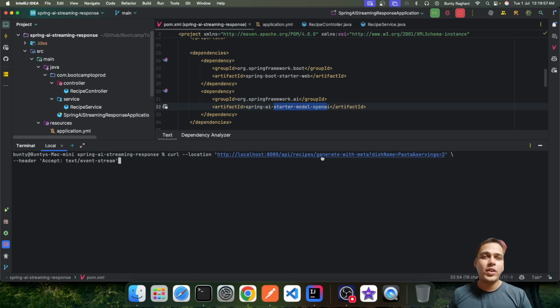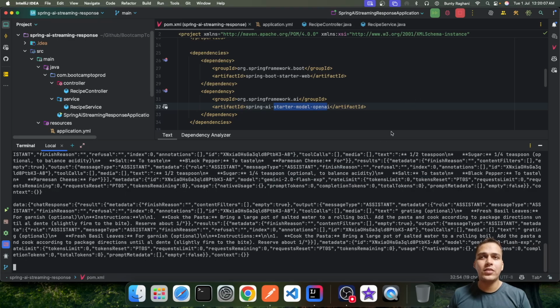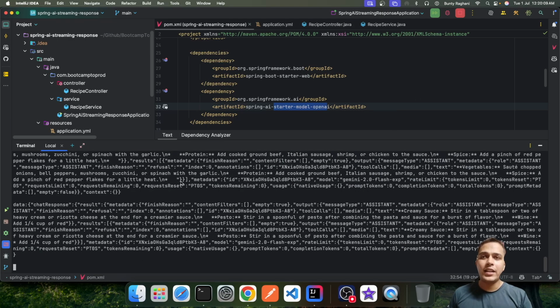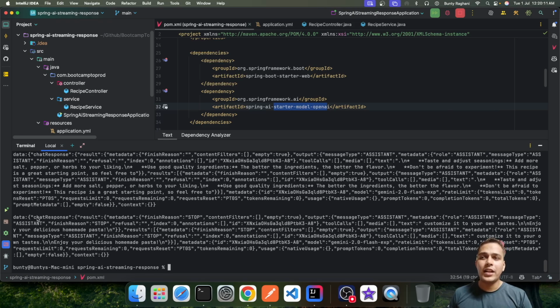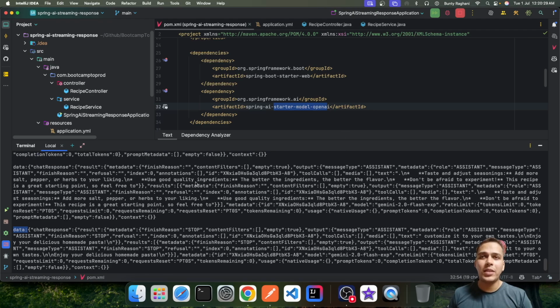So here the endpoint is generate-with-meta, then we have specified the dish name as well as the serving size. Now when we send the request to our application, you will see we are getting the data in the JSON format. One additional thing to note here is all the streams, or chunks, are prefixed with the keyword "data:", which is the standard for the server side event. And apart from the recipe content, we are getting certain additional metadata as well.